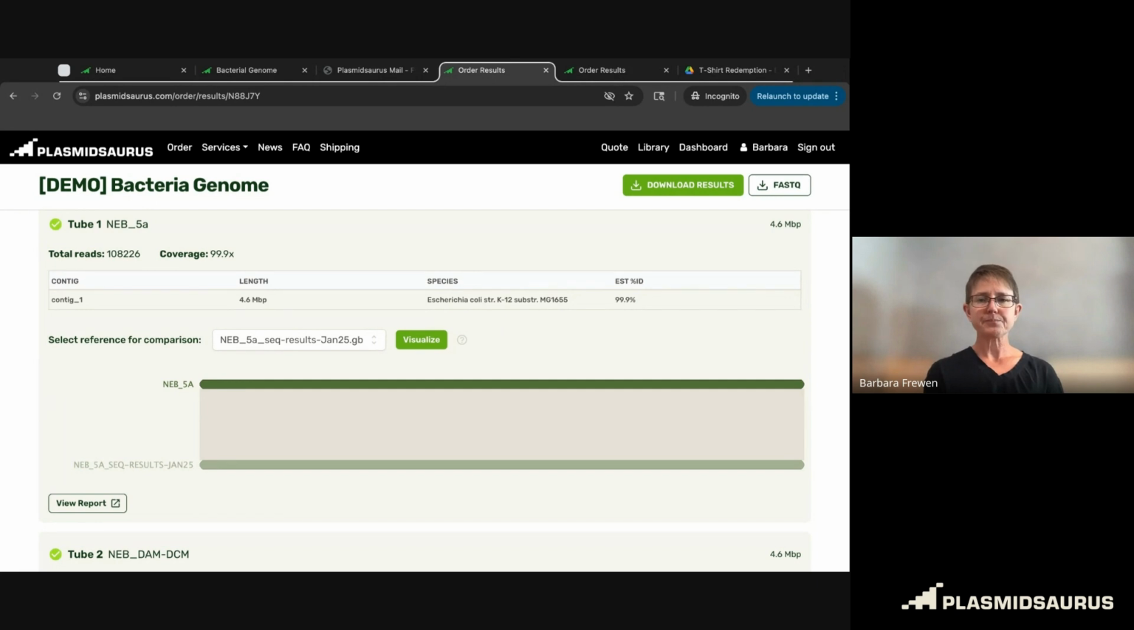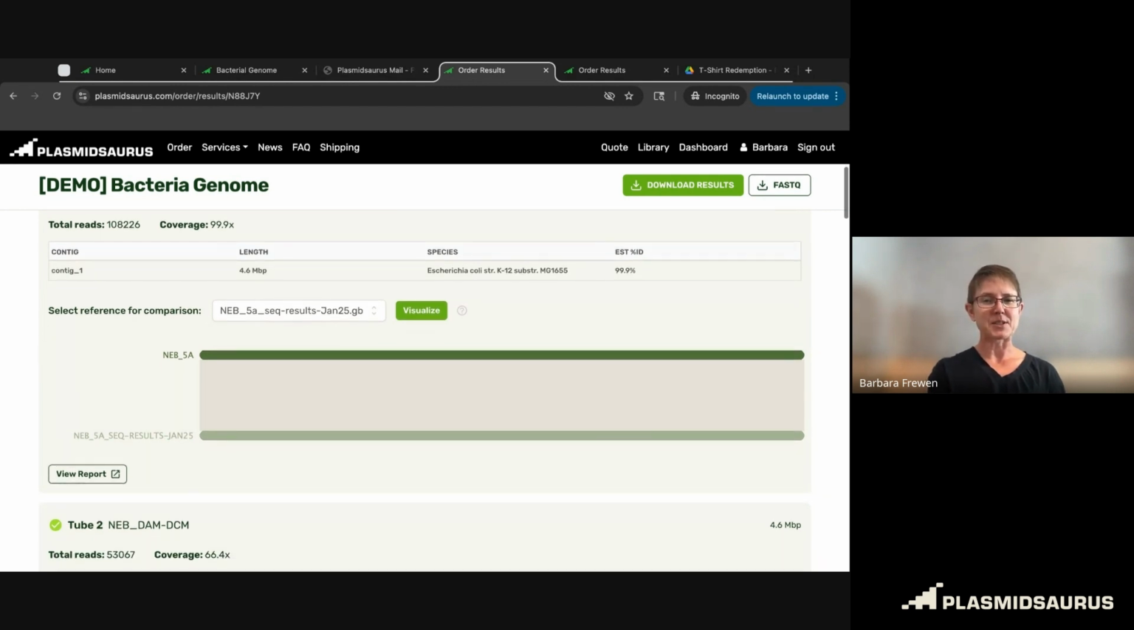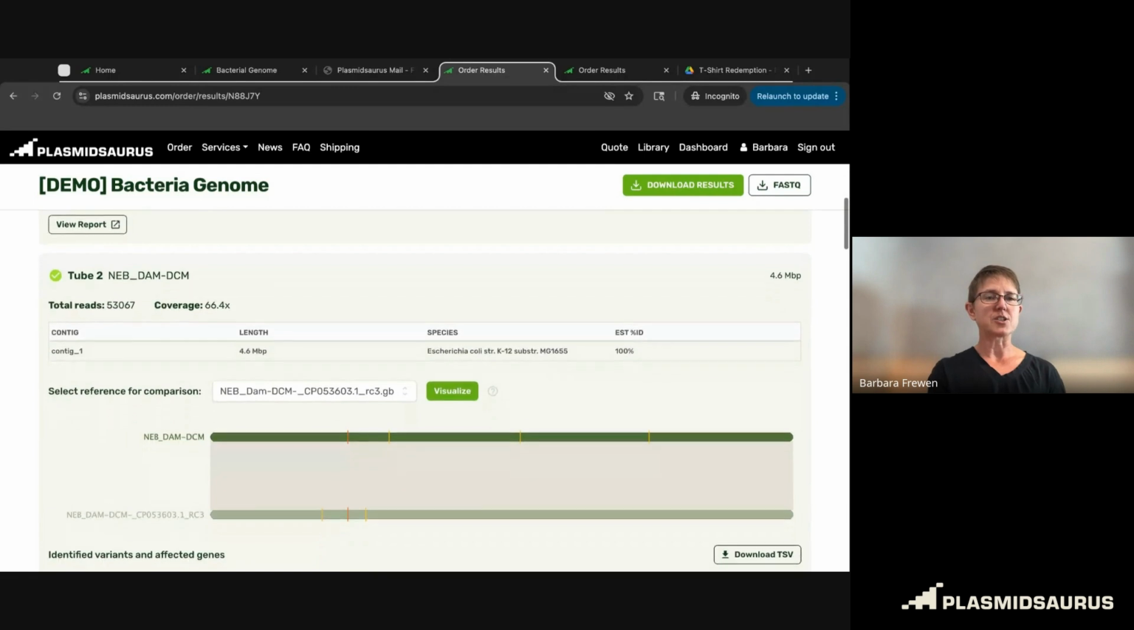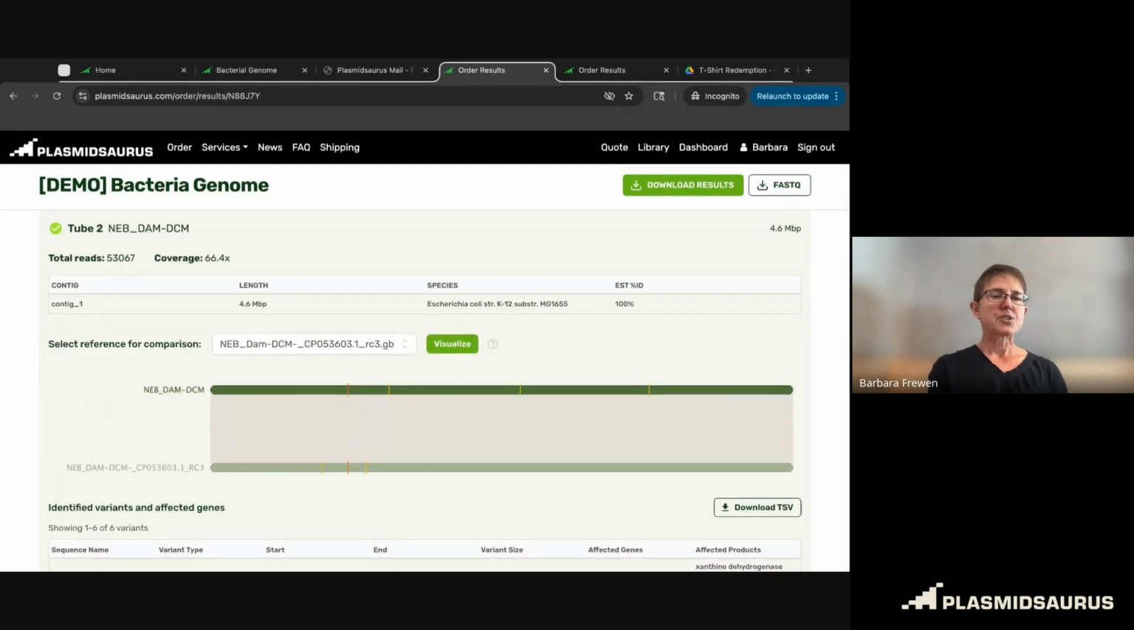We're done. Fantastic. And as we all know, having done lab work for more than 10 seconds, that's not always the case, right? Often things are more complicated. So let's look at some more samples to see what other kinds of visualizations we might get. So here's the second sample, this is also an NEB cloning strain.